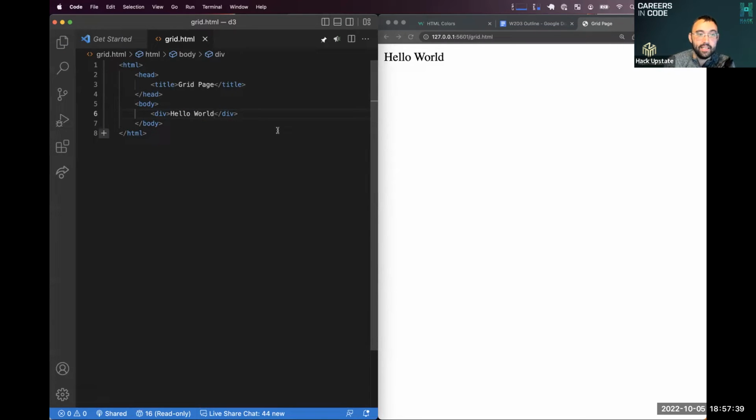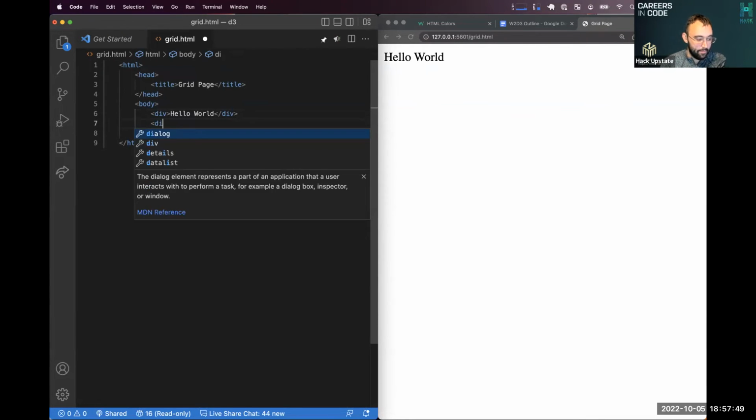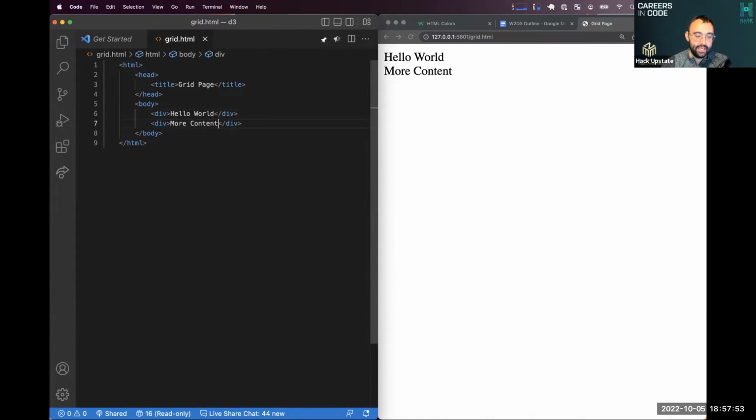Now, divs by default are invisible, right? You can see what's inside the div, but none of our code changed over here, right? And we can do another div and say, let's say, more content in here. And as soon as I save, you're going to see more content shows up over here. Okay, that's great, but we can't really see where our divs really are.